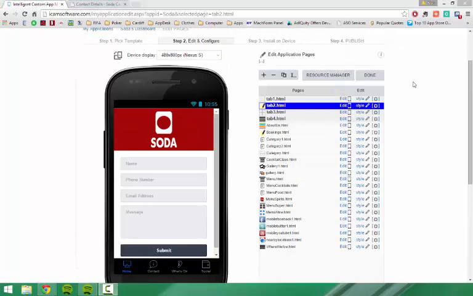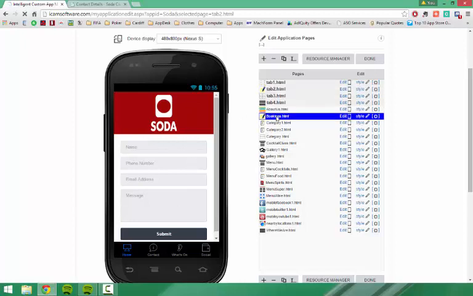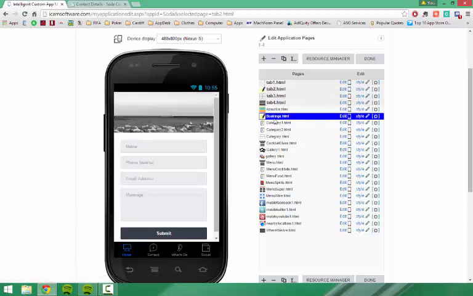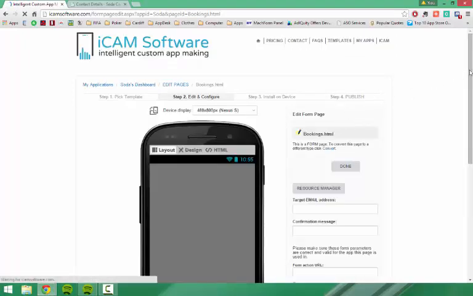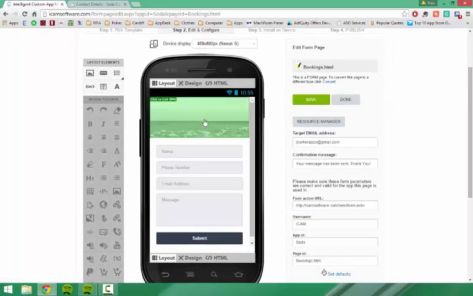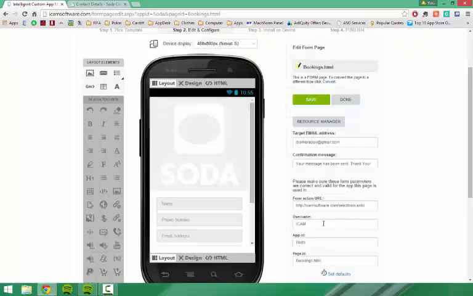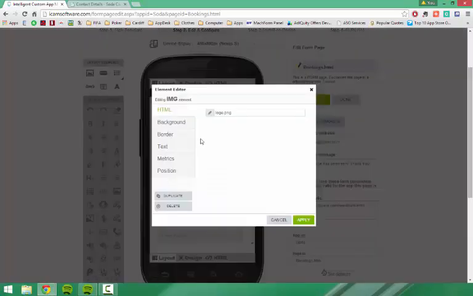Okay, so now we've done the first basic form page. We can customize the bookings page. So to go onto this, simply press edit, and we're going to do the same thing with the logo. So we'll just change this to logo, and then we'll see how big it is. See, it gets massive for some reason.